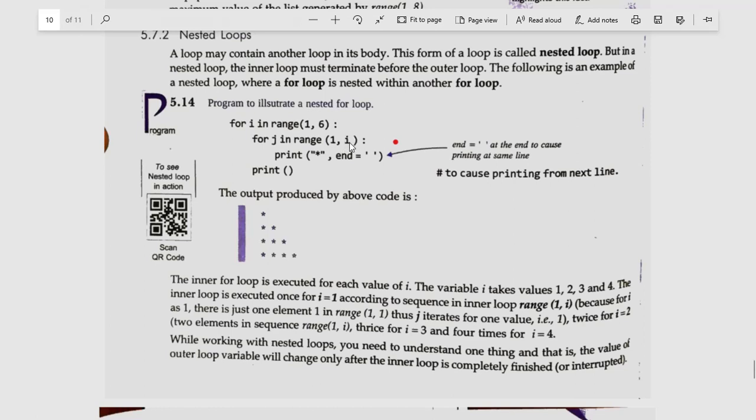So you have to write i plus 1 here. Let's just correct this program. What you have to do is write i plus 1. Since i plus 1 will be 2, it will go from 1 to 1. So it is only true for 1, and here only one star will be printed.